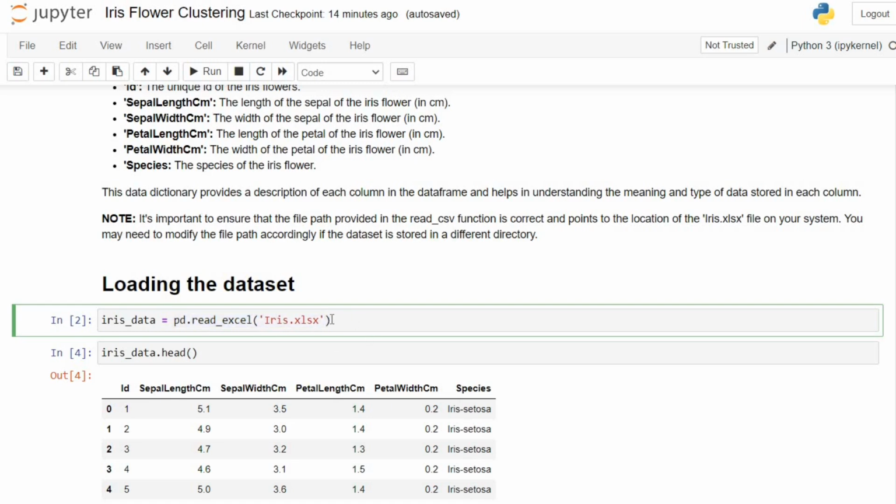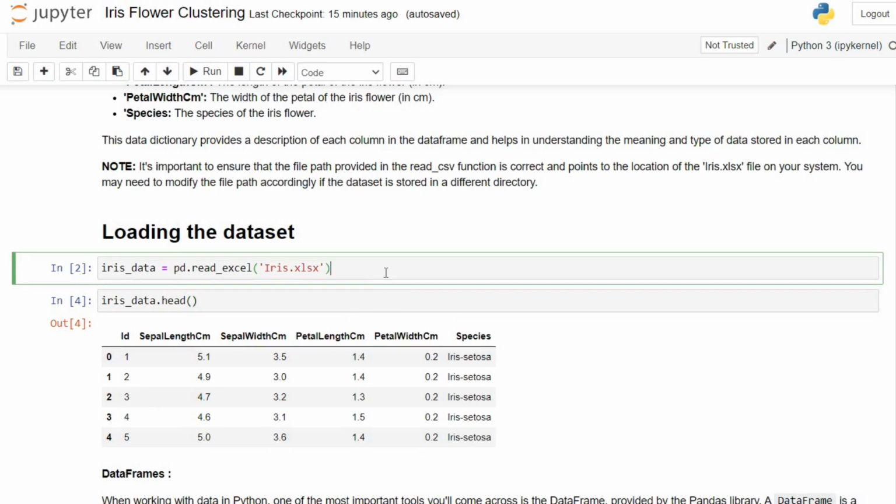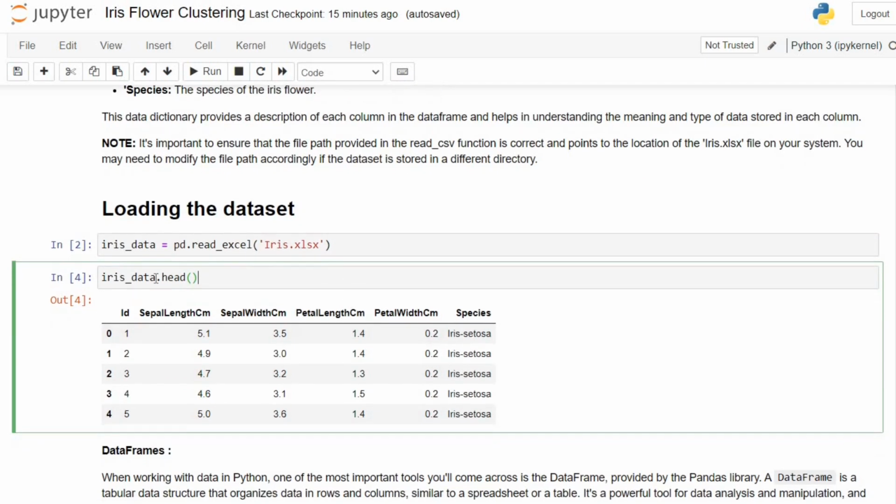So here, this line of code is loading our data into a data frame, and that data frame we have named iris_data. Now that we have loaded our data, we can take a look at our data frame as well. Here to the iris data frame, we have applied the head function, which allows us to see the first 5 rows of the data set, as you can see here.